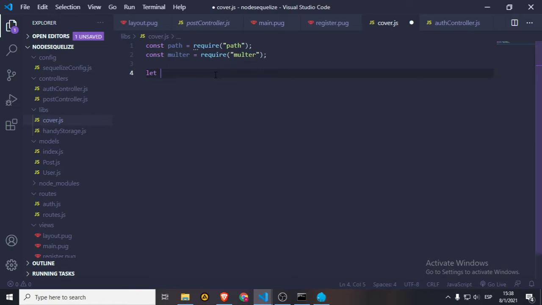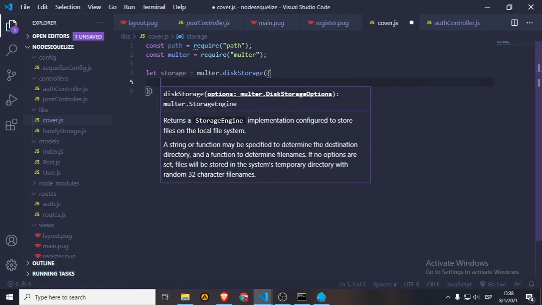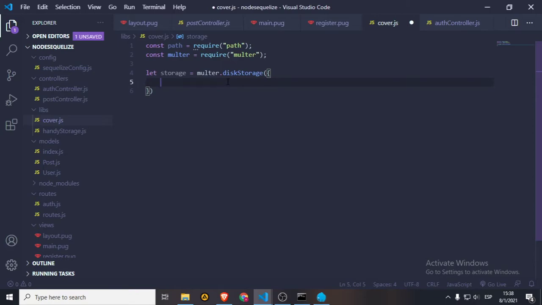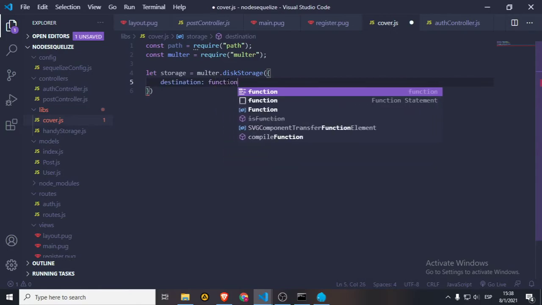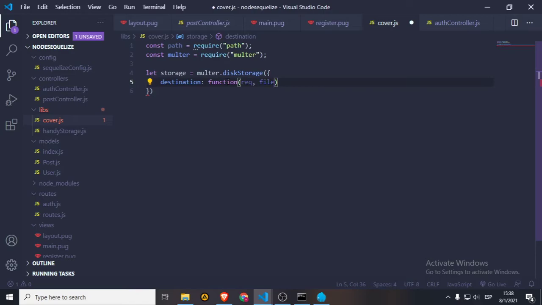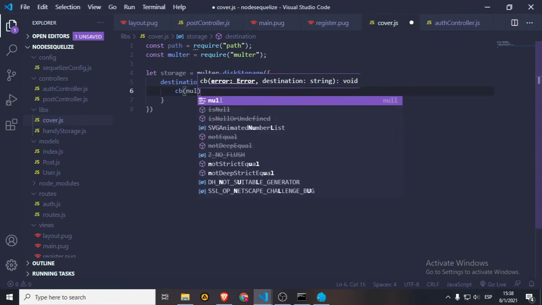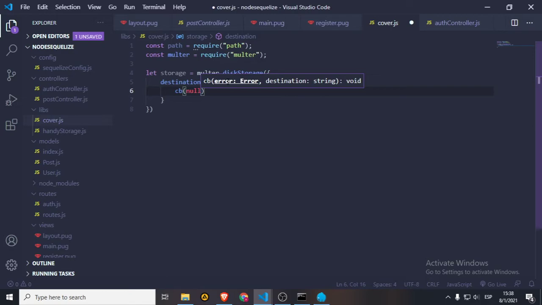We're going to define a new storage, say let storage equals multer.diskStorage. We got some intelligence there, that's nice. And you can see what it says: a string or function may be specified to determine the destination directory. So we need to say destination, and this is a function, as they said, request, file and a callback. And the callback is going to be null, the error, and the destination where we want to save these covers.